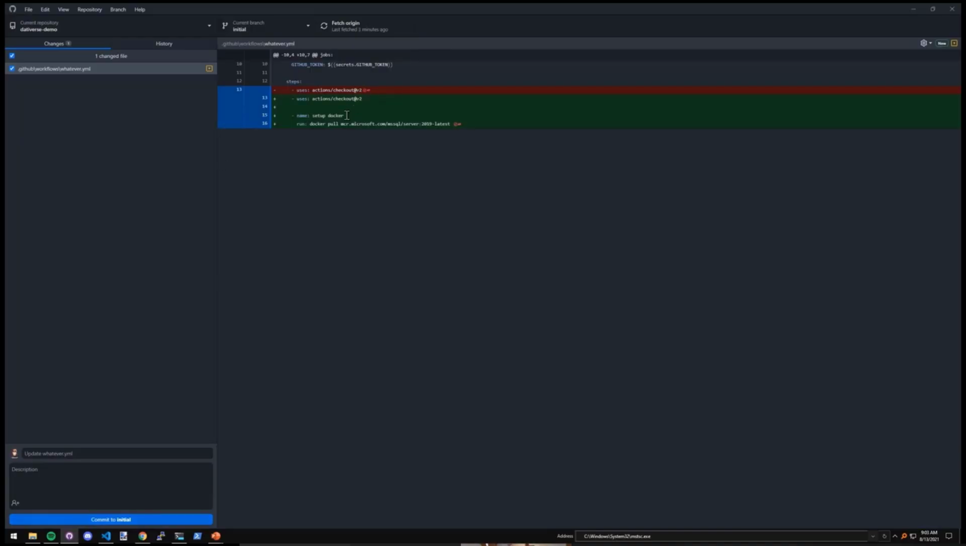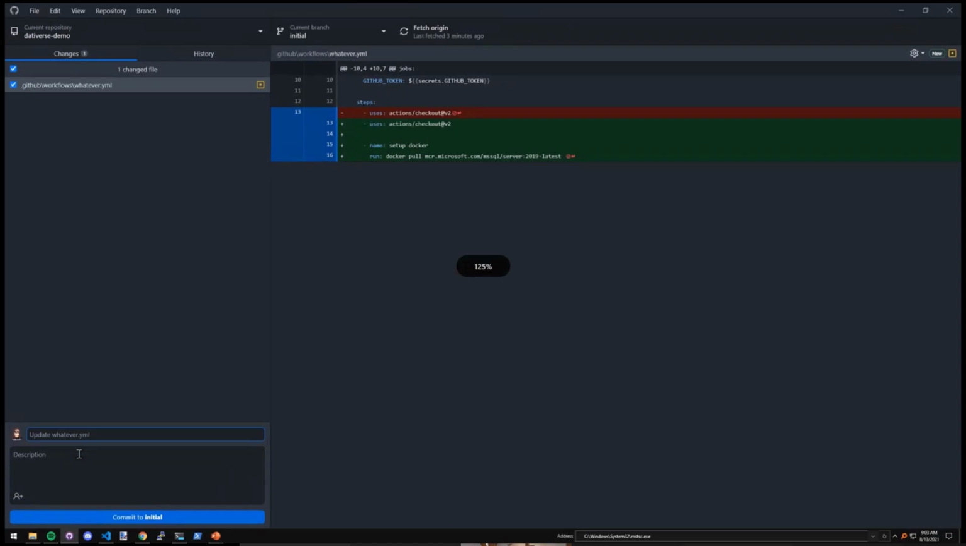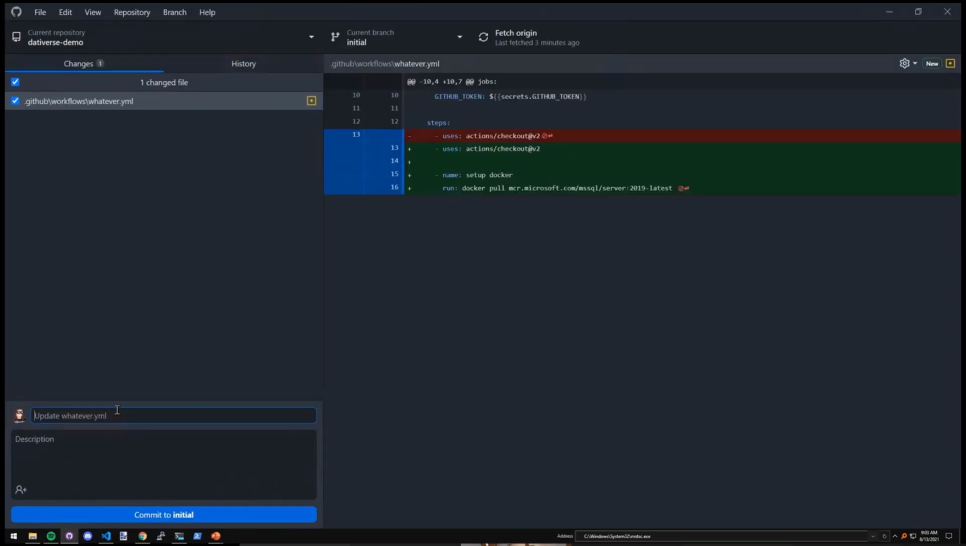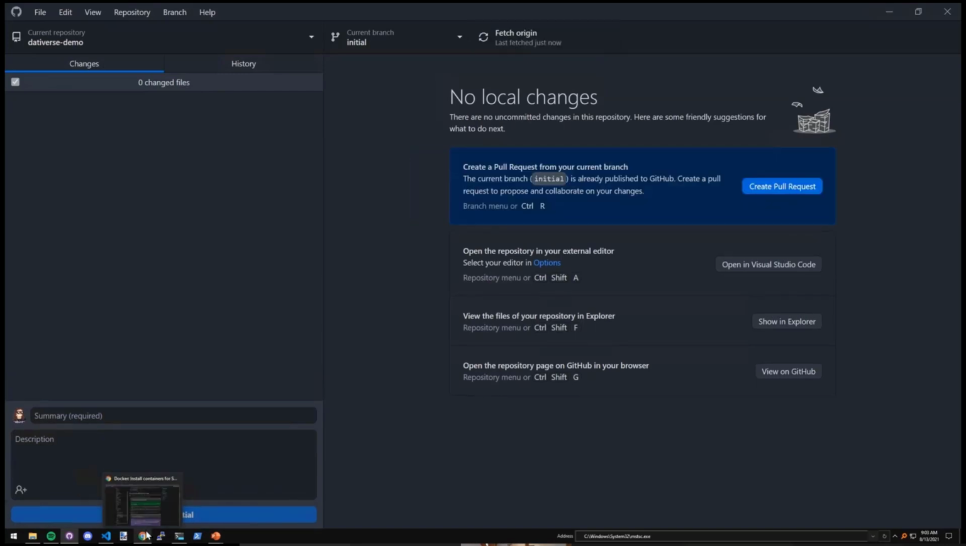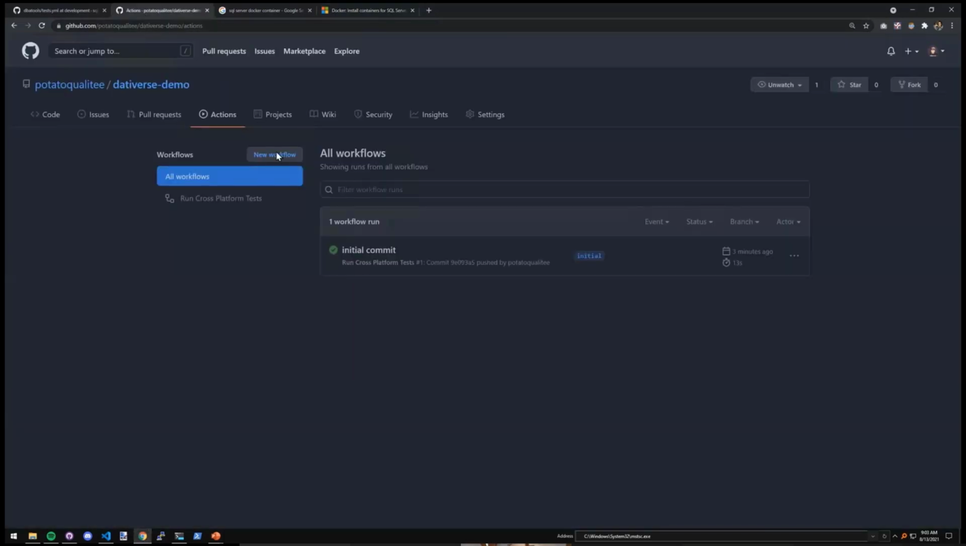You could see it used to say this, and now it says this, and now I'm going to give it a good commit. I wish that, oh, you can. That's nice. I didn't even know that. Okay, so now I know. All right, add Docker pull, commit to initial. And whenever I create a new workflow with GitHub, seriously, it's hundreds of runs.